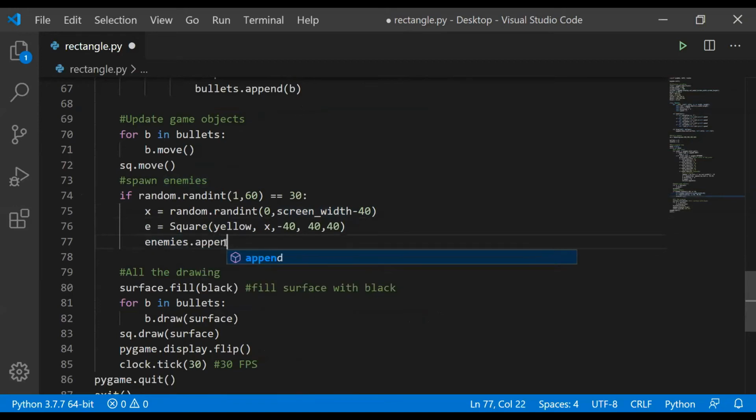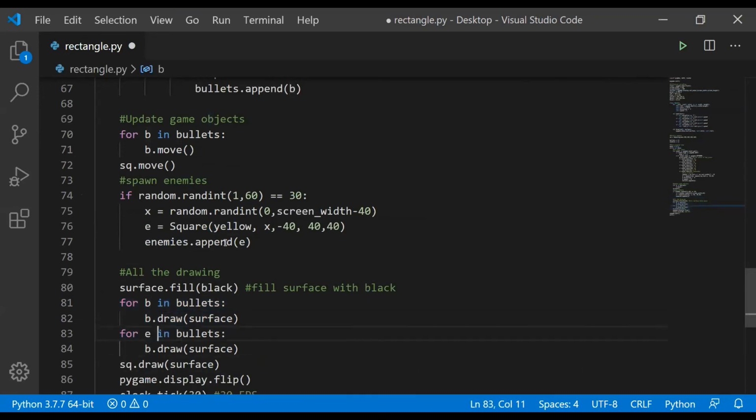So enemies.append(e). And now, although it does require some more code, we're going to do something very similar to what we did with the bullets. So here we looped through the bullets and we drew them. Now we're going to loop through the enemies, and we're going to draw these. And it doesn't have to start with the same letter as your list. I just find that makes it a little bit more memorable. So here we loop through and we draw the enemies.